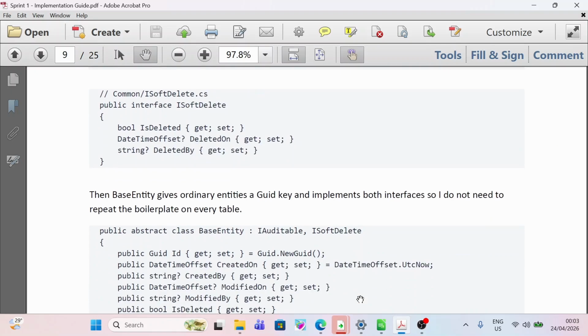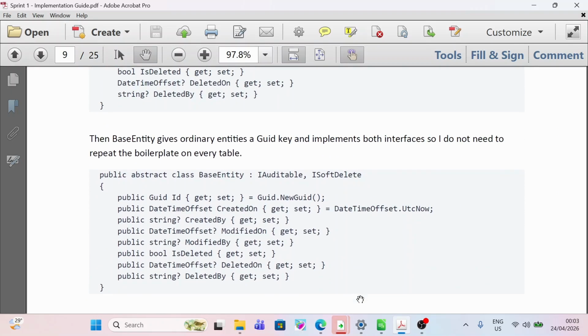Then BaseEntity gives ordinary entities a GUID key and implements both interfaces so I do not need to repeat the boilerplate on every table. public abstract class BaseEntity : IAuditable, ISoftDelete. public Guid Id get, set, equals Guid.NewGuid. public DateTimeOffset CreatedOn get, set, equals DateTimeOffset.UtcNow. public string CreatedBy get, set. public DateTimeOffset ModifiedOn get, set. public string ModifiedBy get, set. public bool IsDeleted get, set.